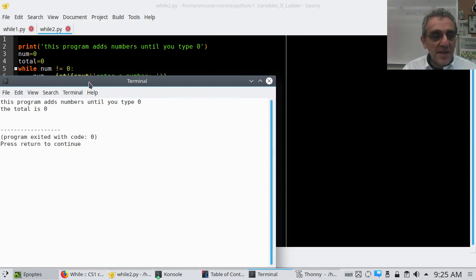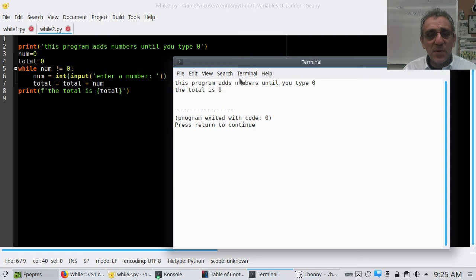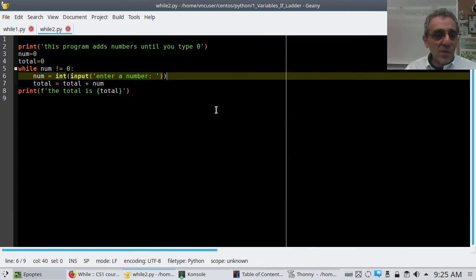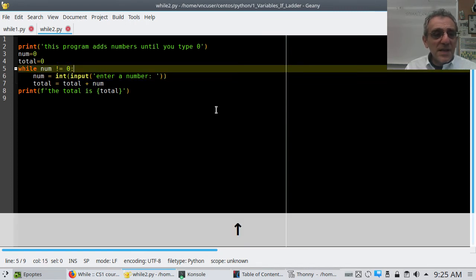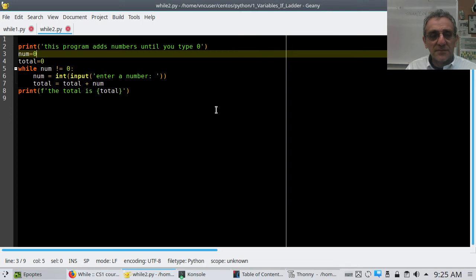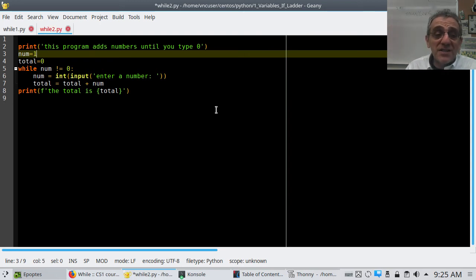Okay, and we're done. Gosh, that was a quick program. This program adds number until you type 0. The total is 0. It didn't even ask me a number. So notice here, it said while num is not equal to 0, but it is equal to 0 right there. So what should I do? Maybe I should make it something that's not 0. Okay, let's make it 1. That's not 0. Let's try it now.